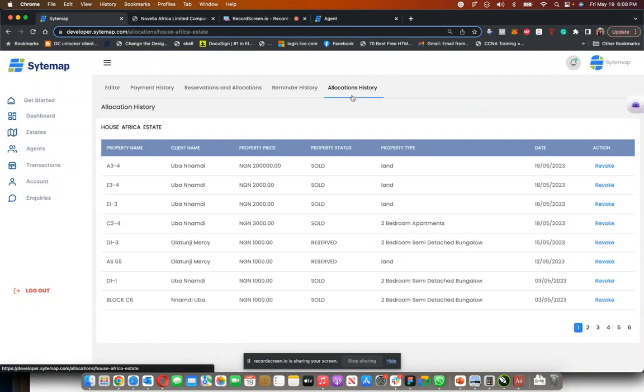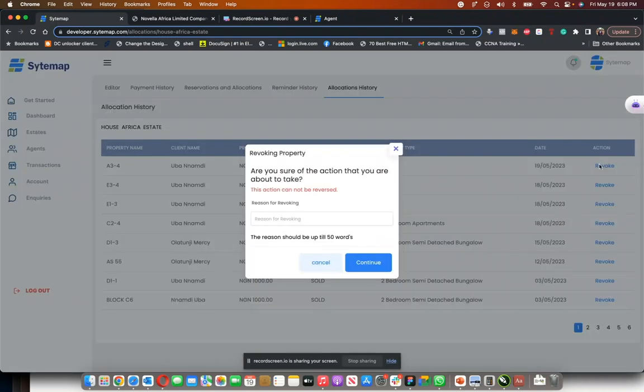So you can also see the buyer's history. Here you see the buyer's history and the price of the property and the plot they are owning, the person that actually owns it, and the status, whether it's one that they have already paid out or one that is reserved. So you can see the type of the properties. And of course, if the person doesn't want that plot and wants a new plot, you can revoke that plot and issue a new plot to the person.